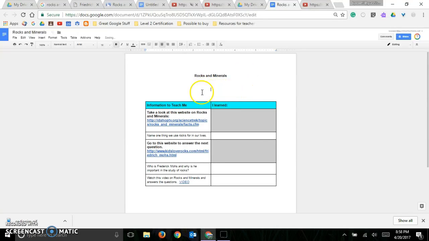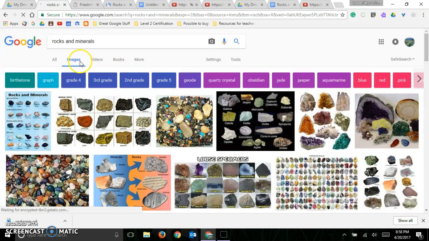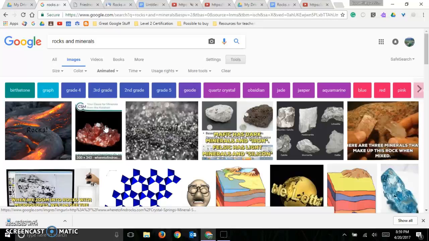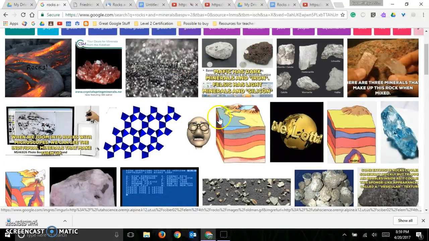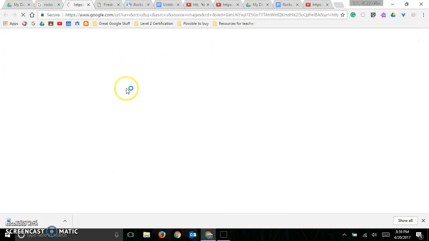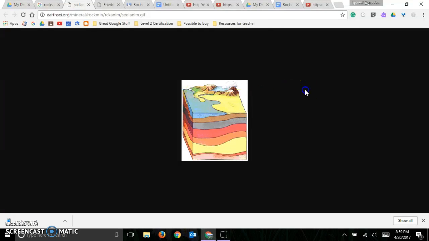The other thing that you can do is you can add a GIF in here. So I want to maybe find one, so I can find an image. You can add images in all of your docs as well. I can click here on Tools, and I can look for animated rocks. And so I've already picked this one, and you can just go ahead and view the image, and you can save the image as. And I already did that.